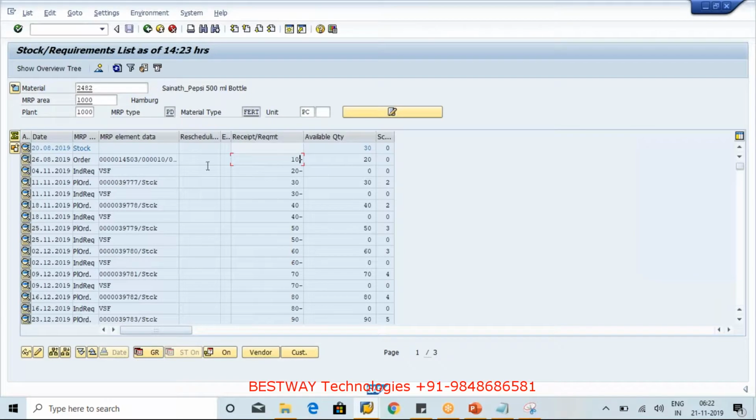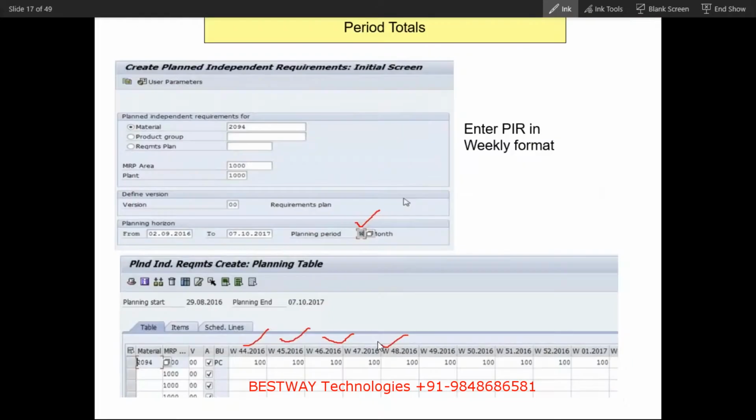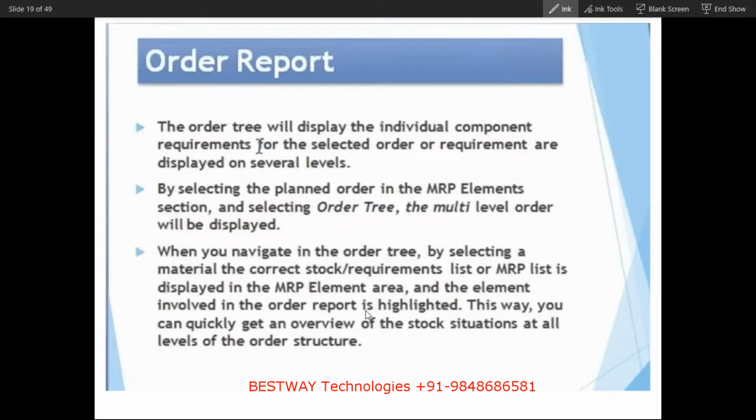You see the sale order. This is about modes for periodic totals. Okay. Now we see the order report. What is this order report? So order report will display individual component requirements for the selected order or for several levels.